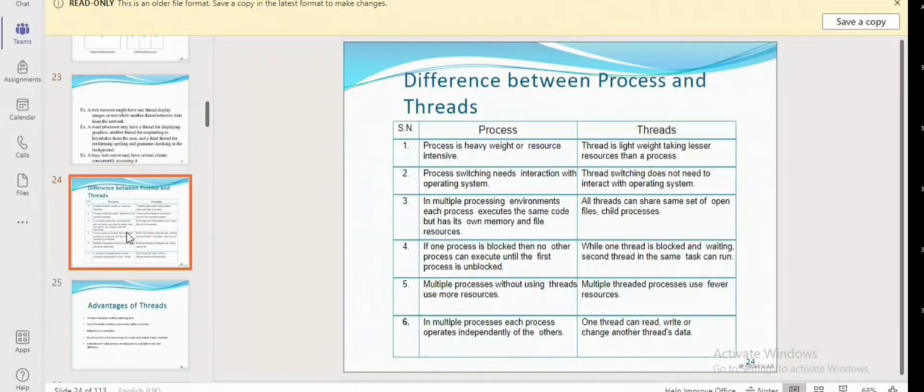Now see the difference between process and thread. Process means what? A program in execution. So we can say that process is a program and thread is what? Thread is some part of a process. So we can say thread is a lightweight process, or it is some part of a process. But as compared to thread, process is heavyweight. Okay, this is the first difference between process and thread.